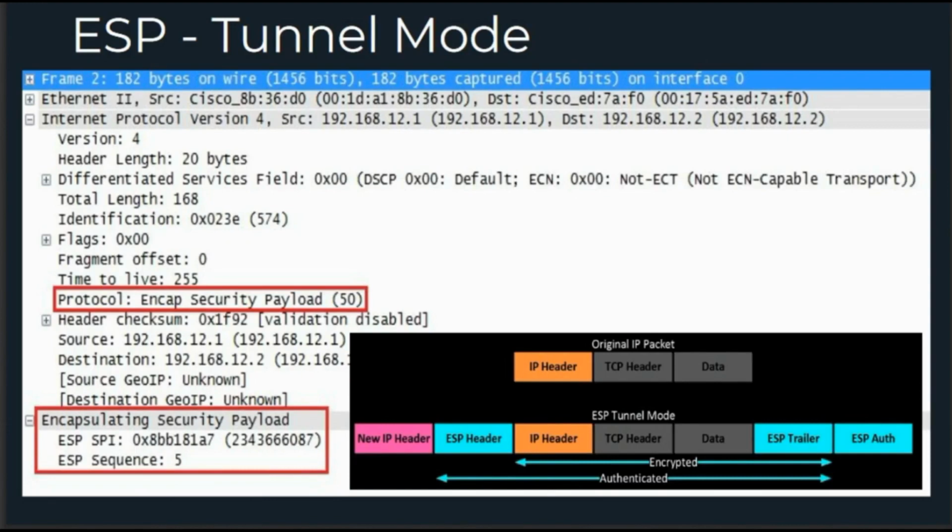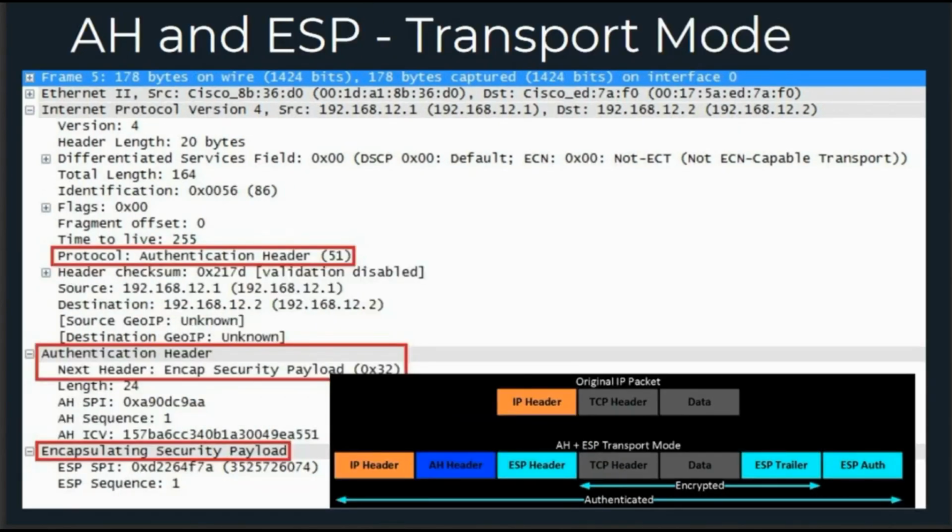In Wireshark we can see that the output we captured is similar to transport mode. The only difference is that in tunnel mode a new IP header is added, and you don't get to see the original IP header. Here's what it looks like in Wireshark.